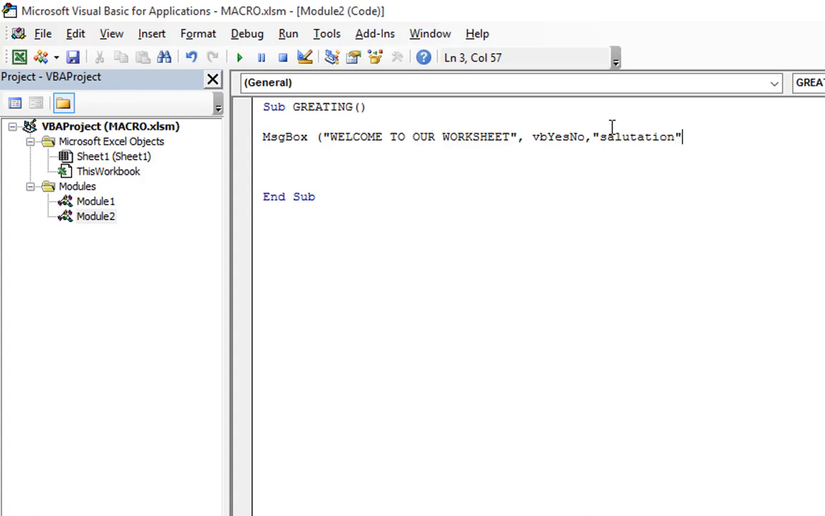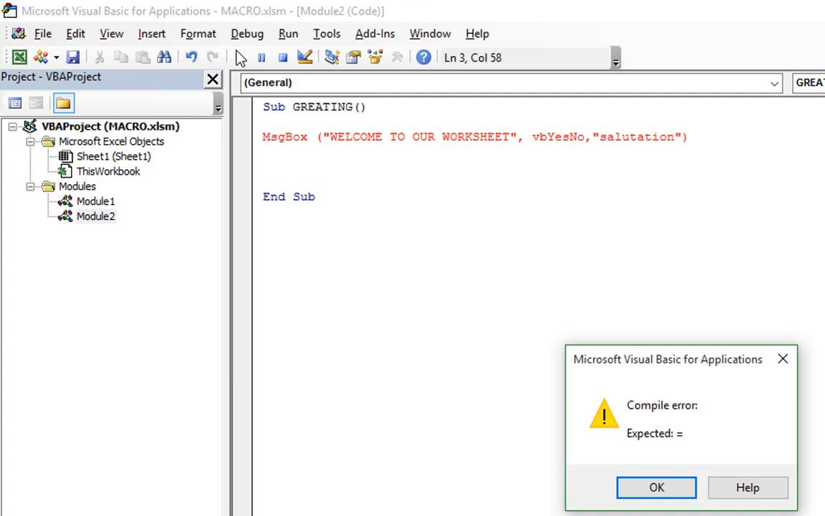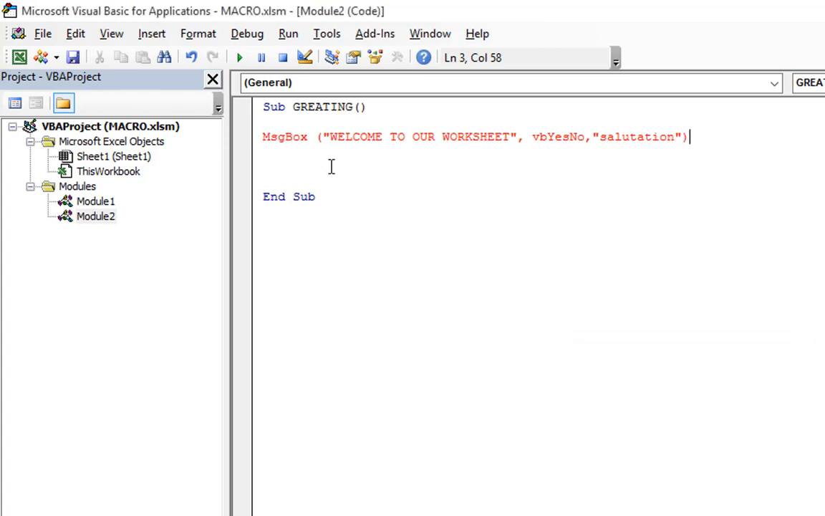And from there I can close bracket. So in VBA, if what you have written as code is not correct, it will always tell you and ask you to verify your code. So if I play this code, you see it's not correct. It says compile error expanded. So we have to find out.